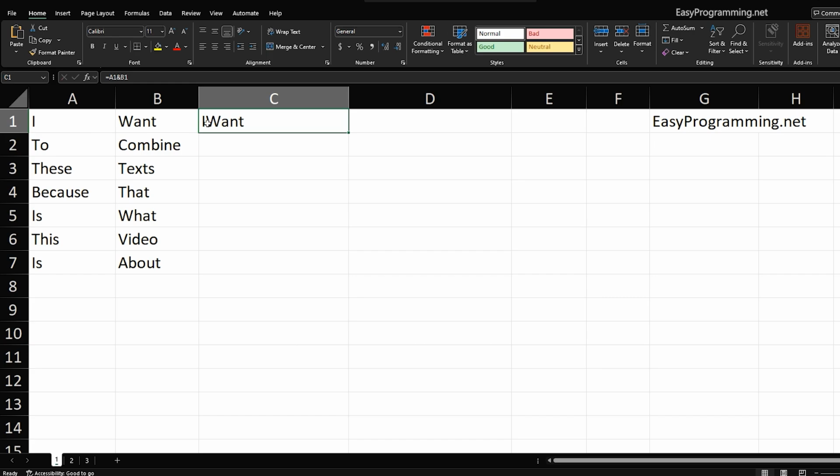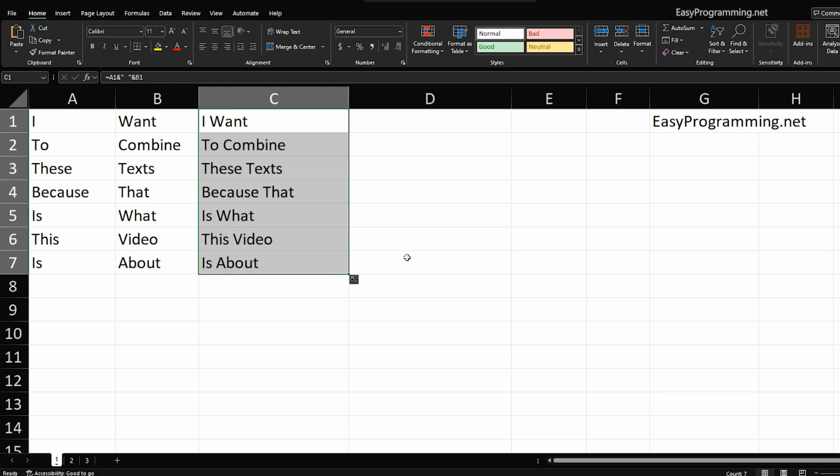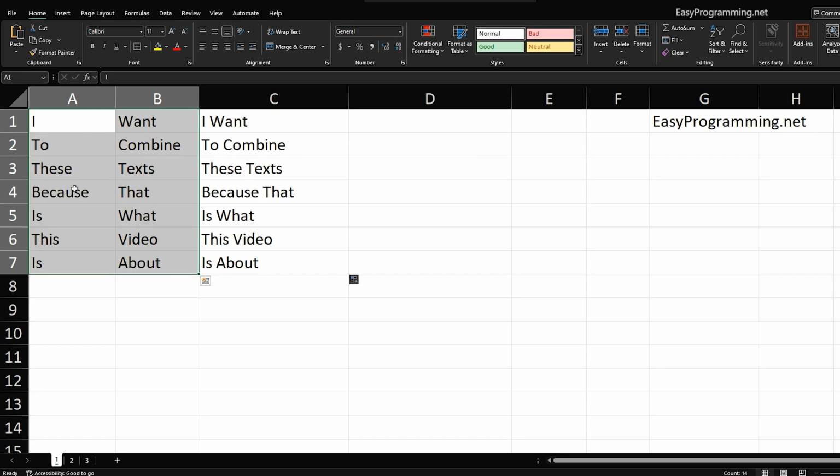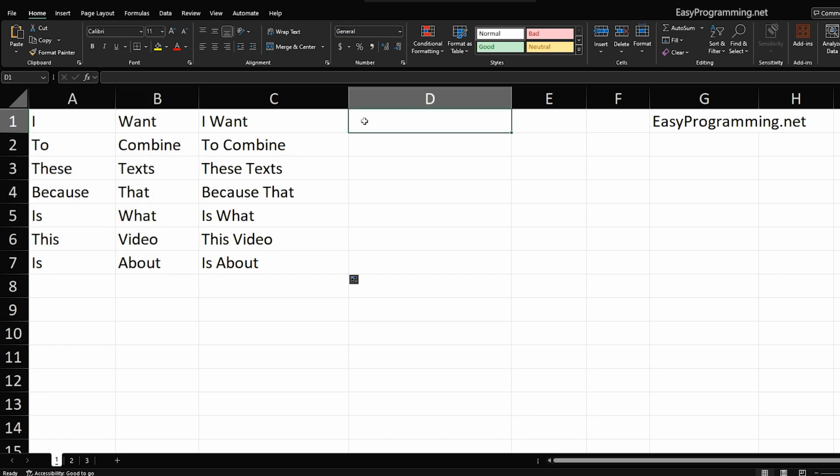in between. So if I wanted a space in between, I need to put in a space within quotes because it's a character, put another ampersand, and then do I want, right? And I can autofill, and now it says I want to combine these texts because that is what this video is about. But what if you want to combine, like I want to combine these texts because that's what this video is about, all in one cell?